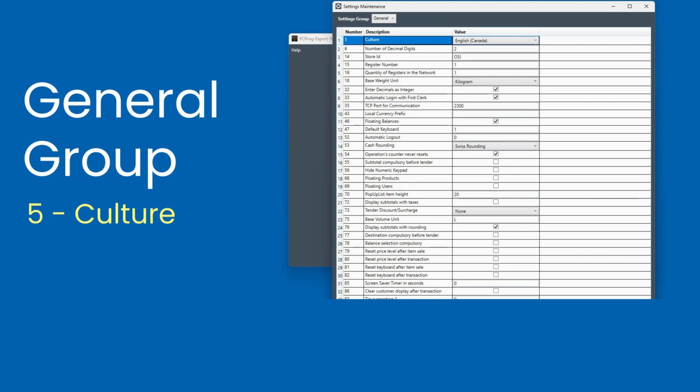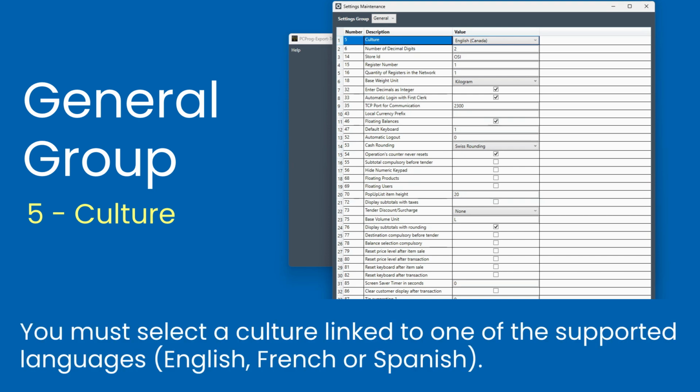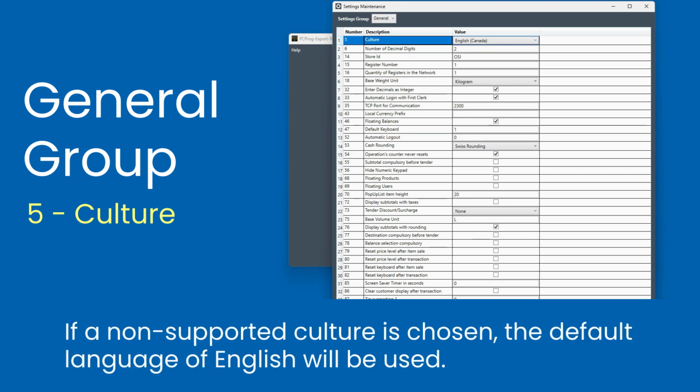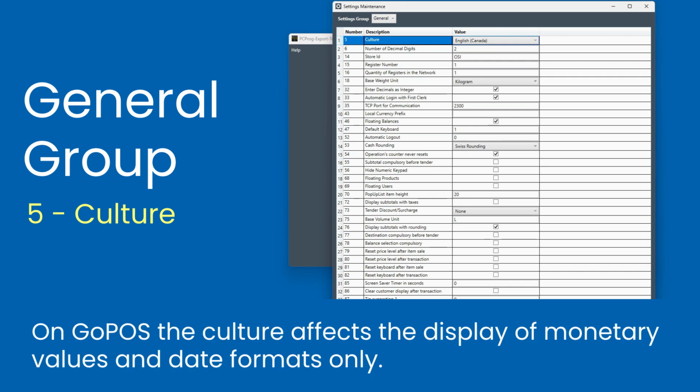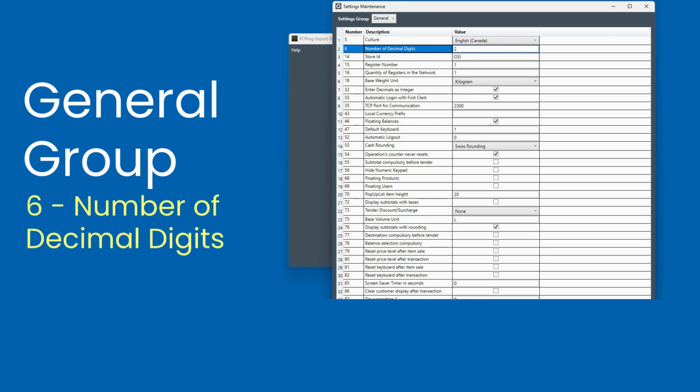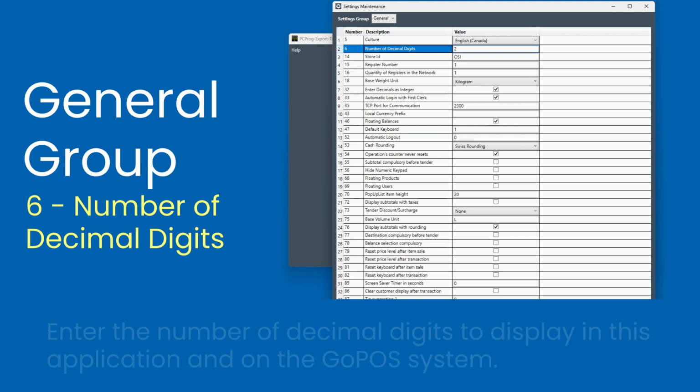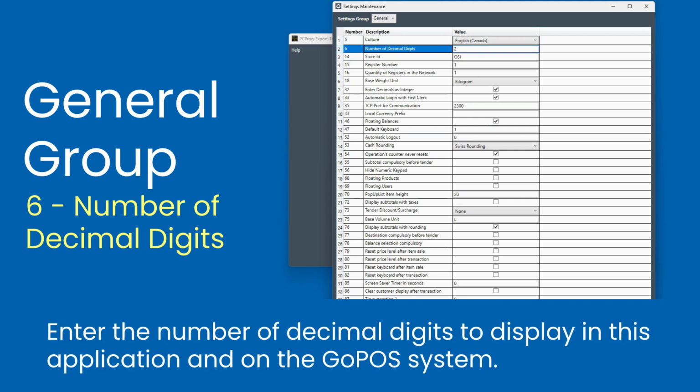Setting 5, Culture. You must select a culture linked to one of the supported languages, English, French, or Spanish. If a non-supported culture is chosen, the default language of English will be used. On GoPOS, the culture affects the display of monetary values and date formats only. Setting 6, Number of decimal digits. Enter the number of decimal digits to display in this application and on the GoPOS system.